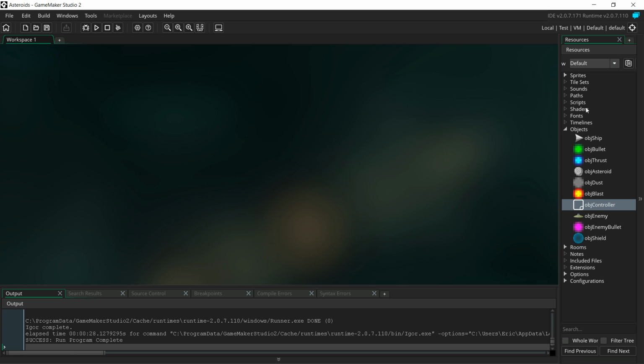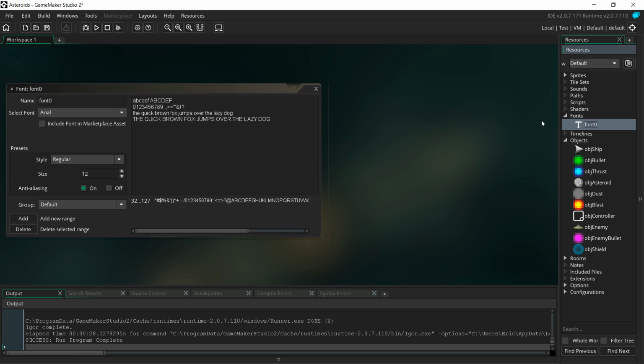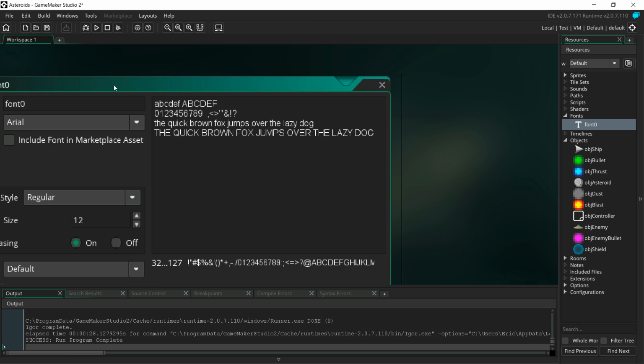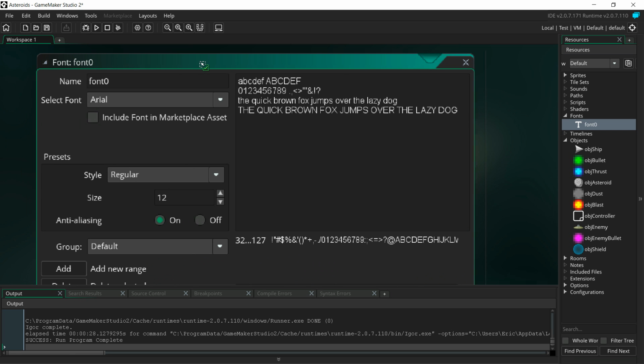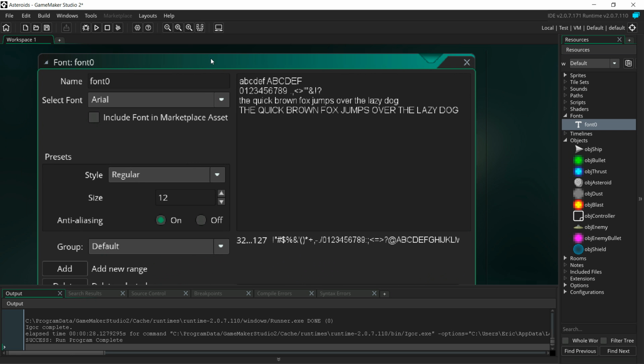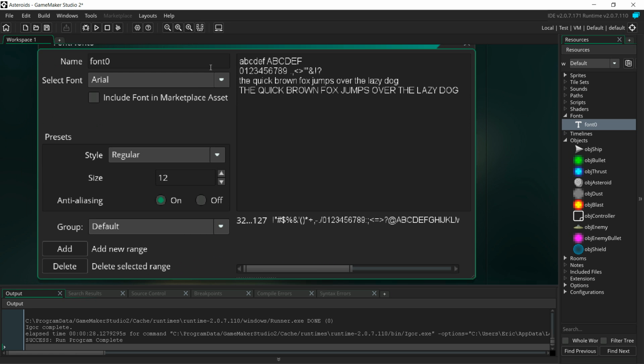So first thing, again, we have to create a font. Over here, just like with the sprites and the objects, you just right click and go create. I'm going to zoom in a little bit here. You can see this is the default font. If I didn't do this at all, this is what would show up on the screen. But again, it's kind of plain and kind of small, so we're going to fix it up a little bit here.